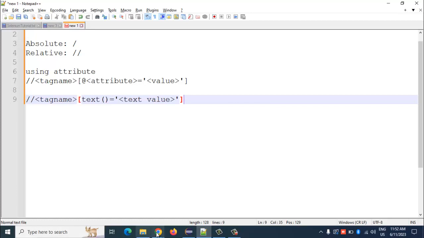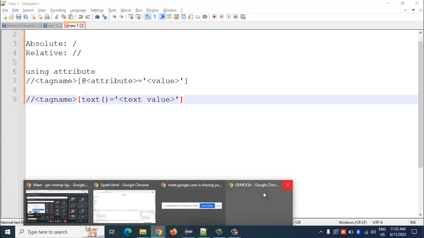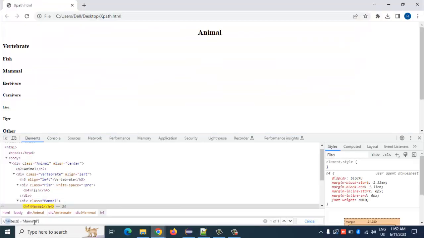So this is exactly what we have done over here. HTML tag, square bracket, let me copy it here.